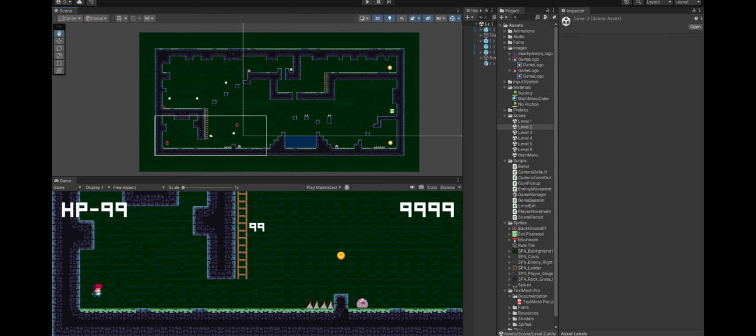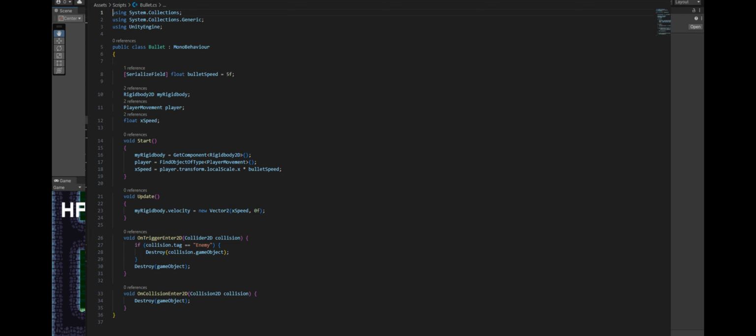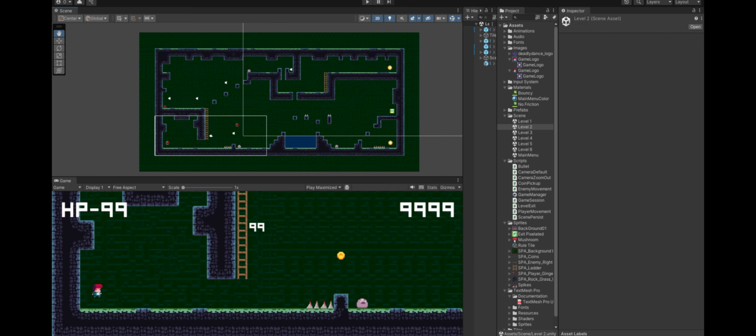I'm going to talk about the scripts that we use in our game, which feature player movement, combat, camera settings, and game session management. First is the bullet system. It fires the bullet in the direction the player is facing and also destroys the enemy on hit. Second is CameraDefault.cs.